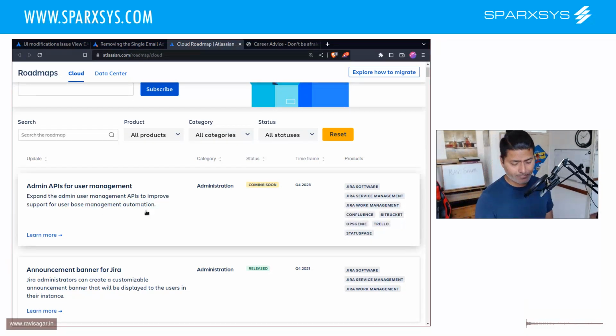Now, user management in Jira is good. You can do a lot of wonderful things, but I believe what Atlassian will do, you can expect APIs. So basically, for managing users or doing user management actions, there will be an endpoint, and you can use REST API. And it is not only limited to Jira, but I can see here in the list, Jira, Confluence, Bitbucket, Opsgenie, Trello, Status Page, they will all get APIs for user management.